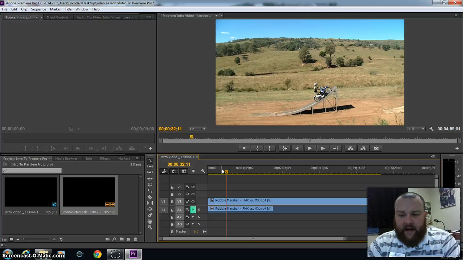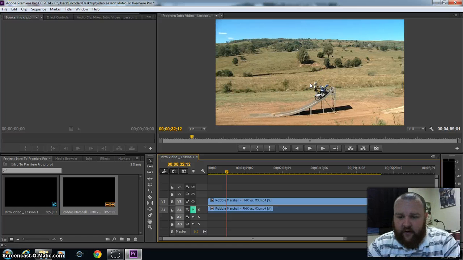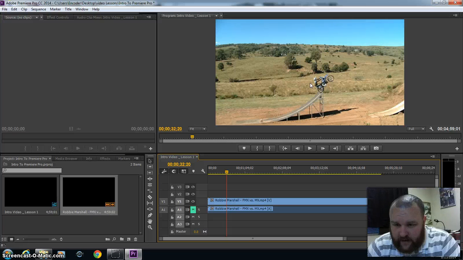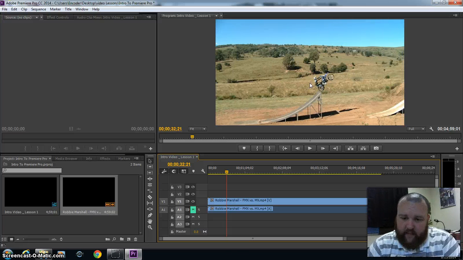So I've got it here to where he's almost going off the ramp. I've done this enough times at this point to know that this is the first jump. And I'm going to use my arrows to nudge forward one frame at a time. And now he is off the ramp. I'm going to hit C.